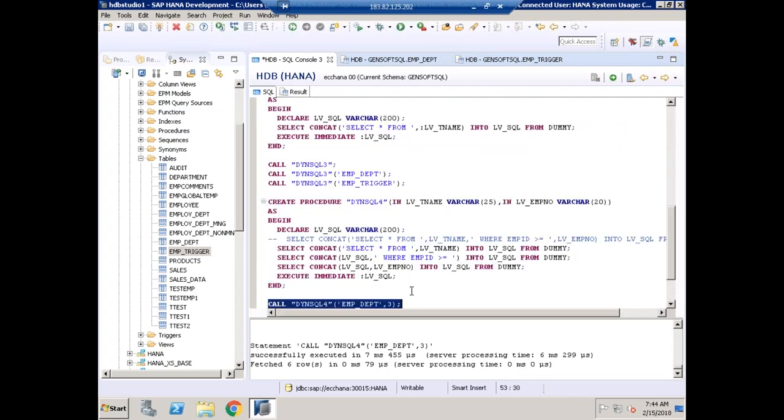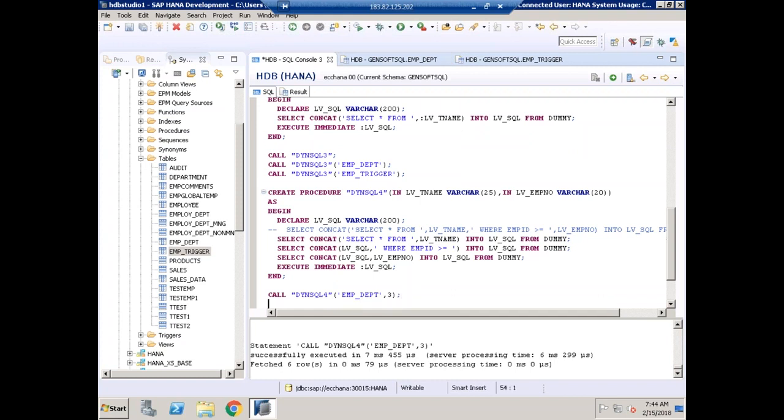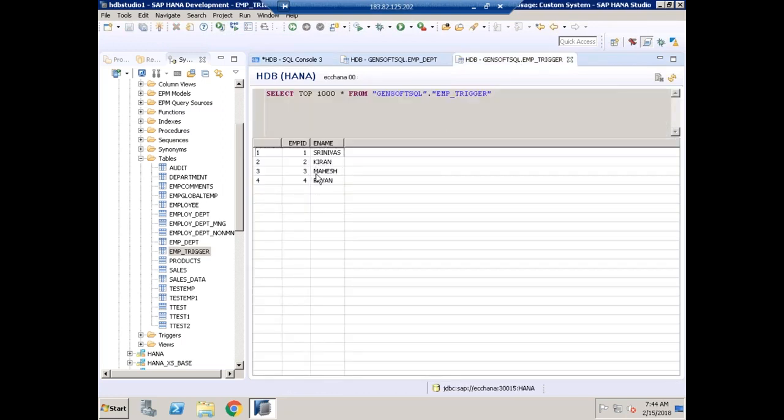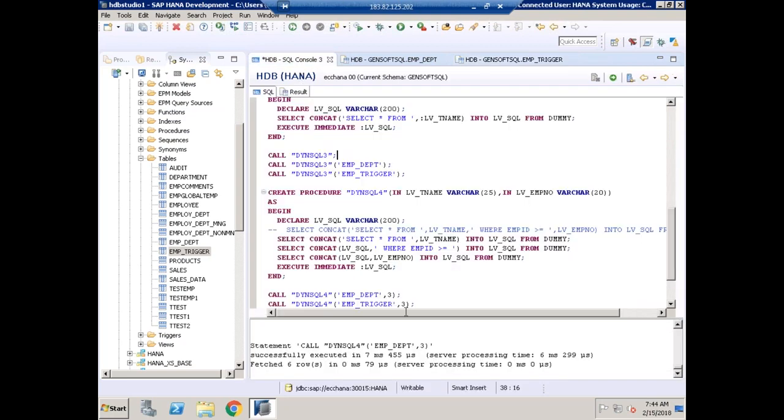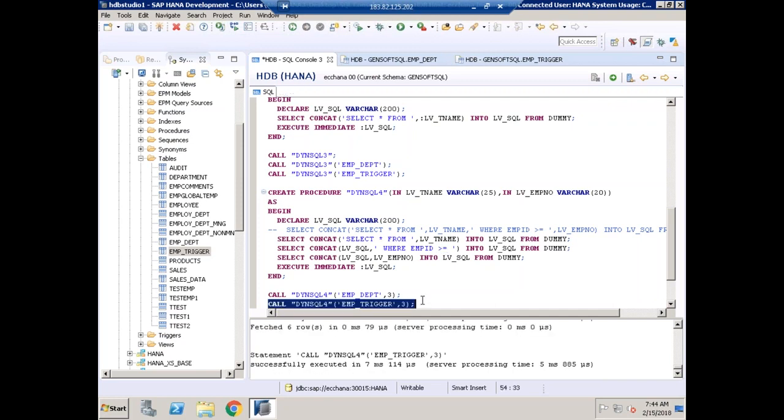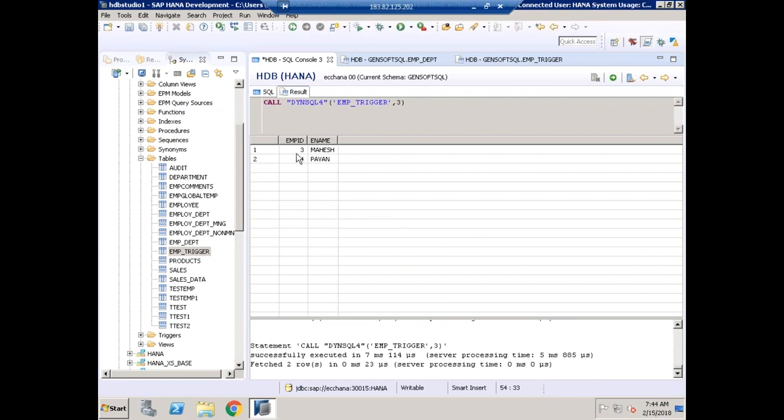Now I'll execute call dyn SQL for the other table, EMP underscore trigger. When I say F8, if you see EMP underscore trigger first, it has got four records 1, 2, 3, 4. Now I'm giving 3, so I should get only employee number 3 and 4 because I have greater than or equal to. When I execute this, yeah, I got only 3 and 4.